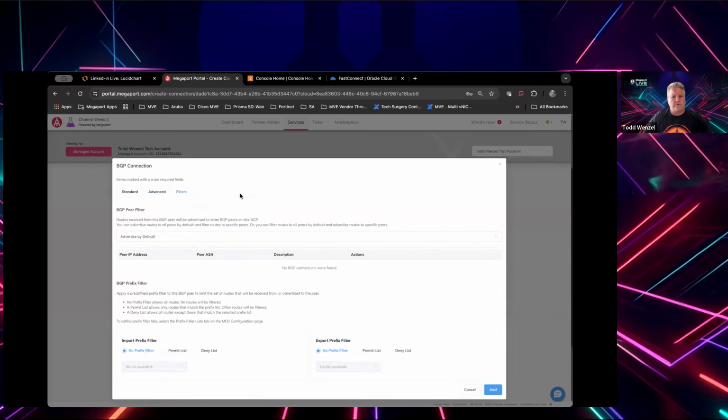This next field is for filters. So if you want to build prefix filters, which we would do at the MCR level, I'll show you that in a little bit. Build import export filters, and at the individual peer level, you could add any of those filters down here for the import permit list and deny list, export permit list and deny list as well. Once you've built those filter lists, you'd be able to hit the drop down arrow and choose which filter you wanted to add to that individual peer.